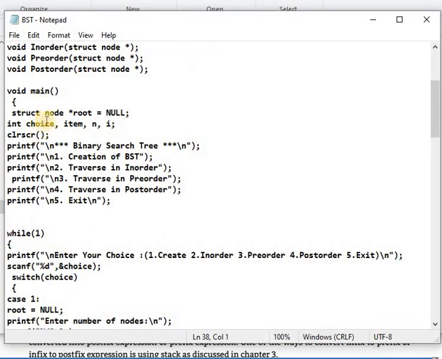These are the variable declarations. Clear screen: the output window will be cleared. This is the printf function. One by one, statements will be displayed for the user's understanding. A menu will be displayed.